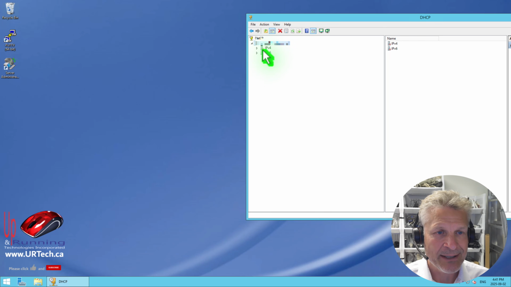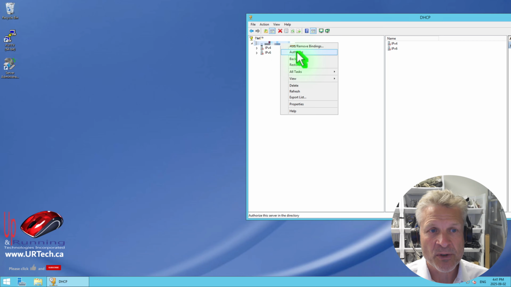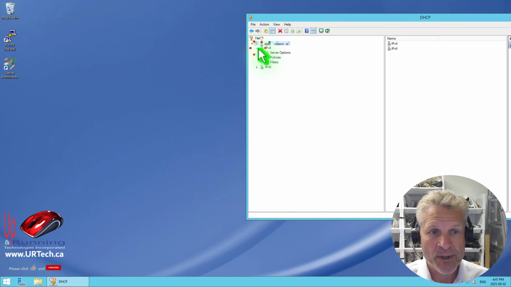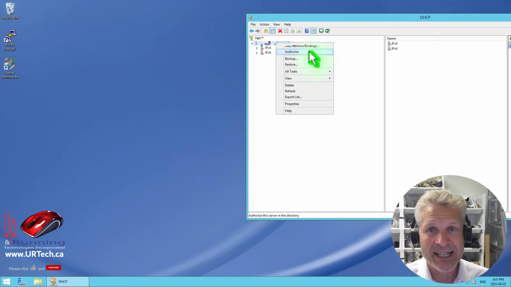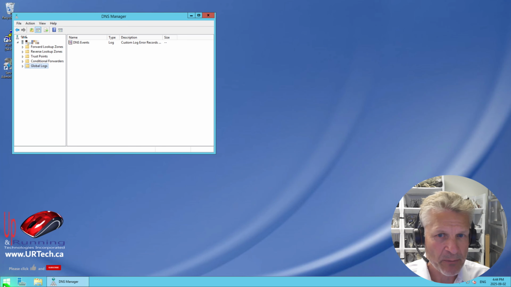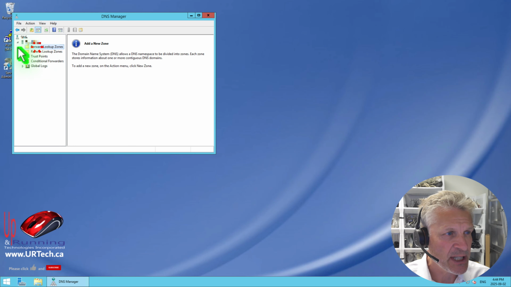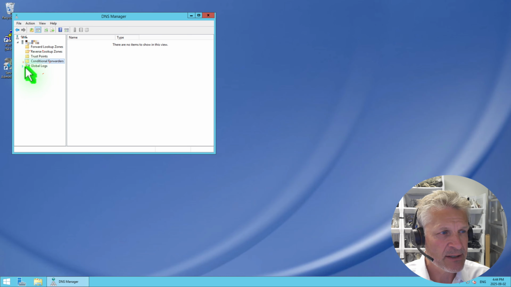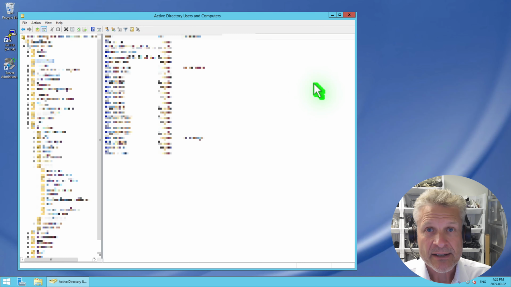Then press the F5 key on your keyboard, and you can see these are now down. This is no longer authorized, so Windows computers will not even attempt to get anything from here. Now you can see there's no scopes, so there's nothing for it to get. But just on principle, this really isn't a DHCP server anymore, so clean it out properly. Now in DNS, it's been properly stripped out. So you can see there's no forward zones, and it's not authorized to do anything. And that is how you know your demotion was successful.